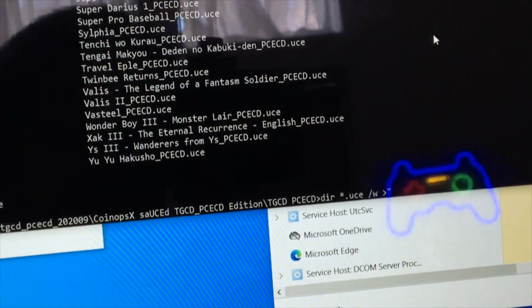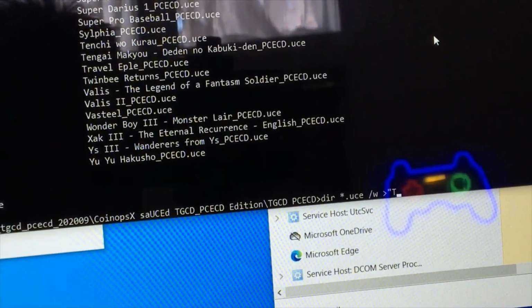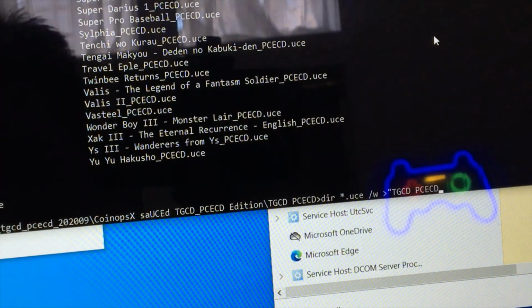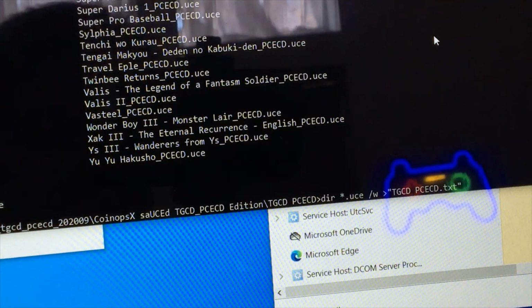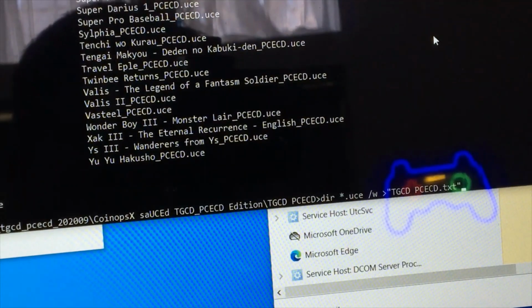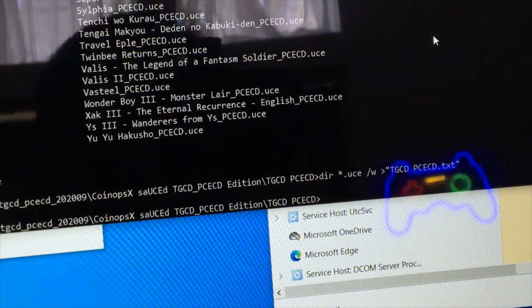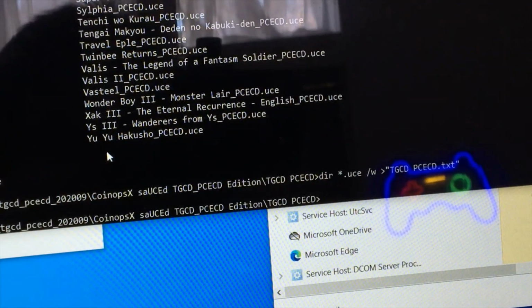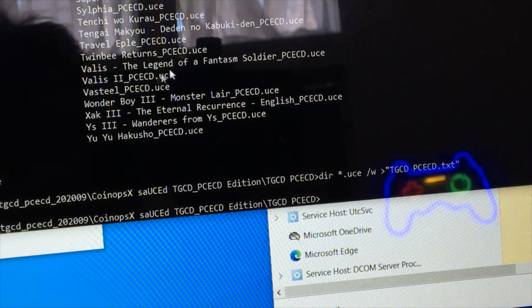We put this over here closer, you can see better. Double quote, and then TGCD space PCE CD, and then period, txt, and then double quote. Okay, and then it will create the game list, but it's going to also create something else that you don't want. So you want to edit the file.